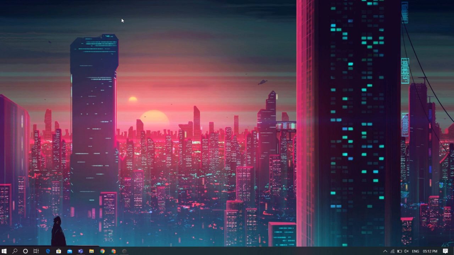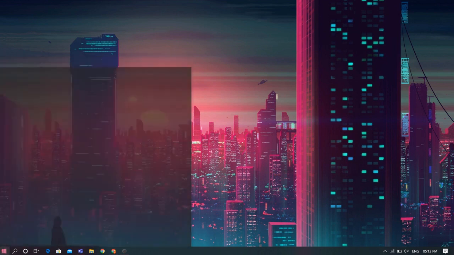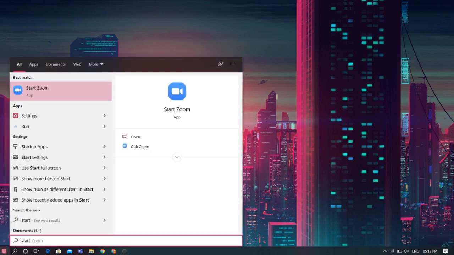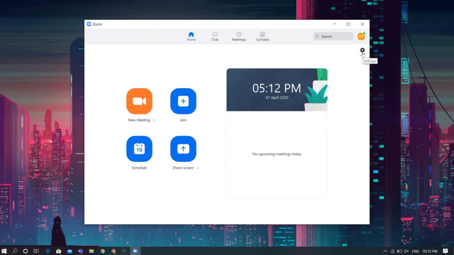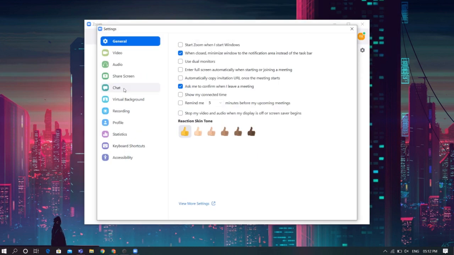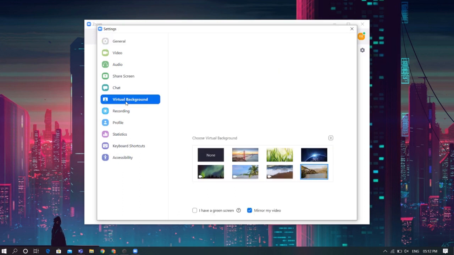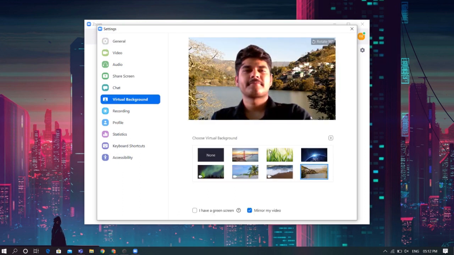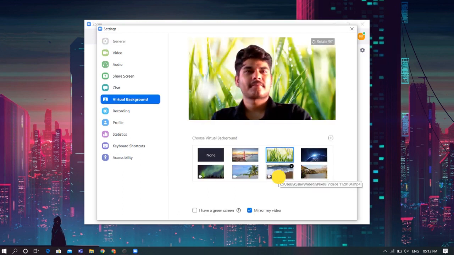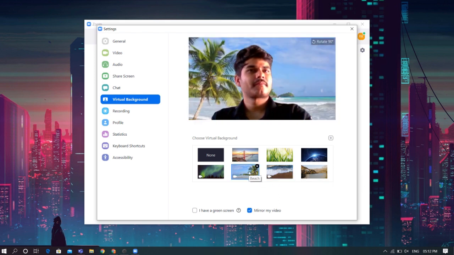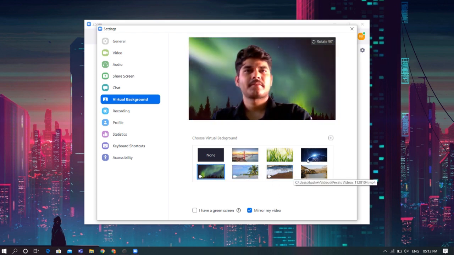Let's get started. Okay, first, open Zoom desktop app on your PC. Click the gear shape icon from the top right corner to open settings. Then look for virtual backgrounds option in the settings and click on that. This option gives you a few image and video options to use as virtual background and opens your webcam.